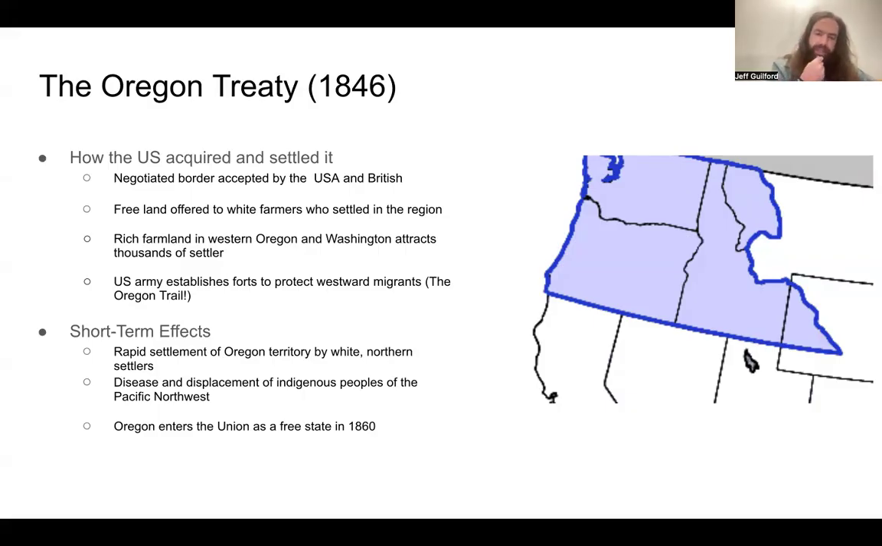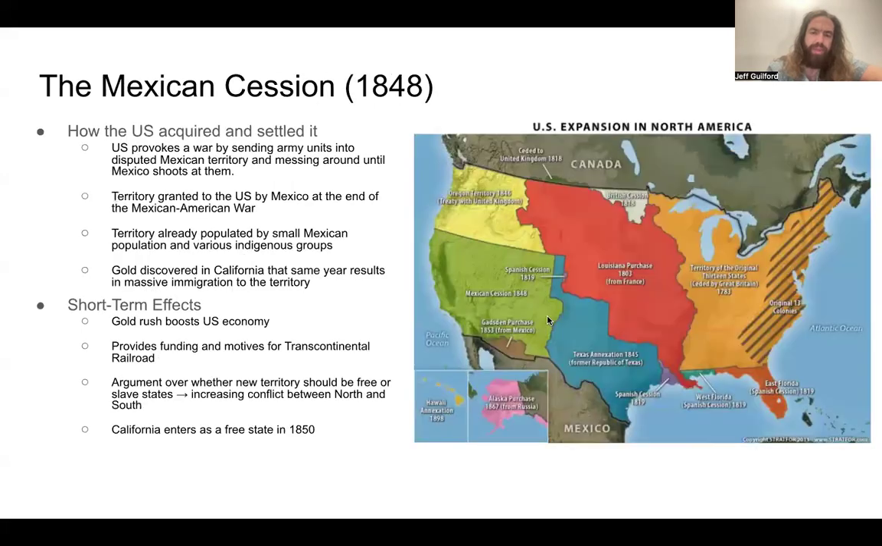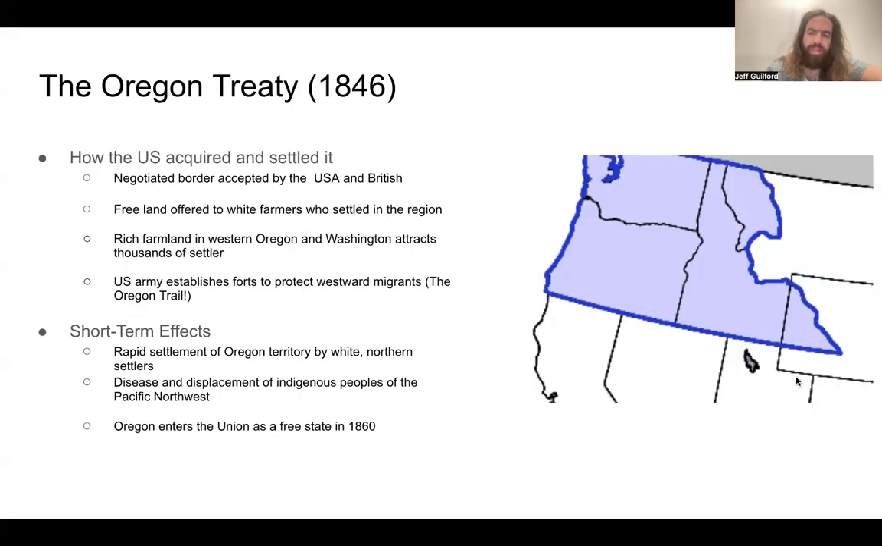In order to settle this territory, the United States offers free land to white farmers who want to move out and settle the region. And this is popular because there is a big chunk of land right here called the Willamette Valley over here in Western Oregon that is just really excellent farmland. And so people are willing to make the journey all the way across the Great Plains, which nobody wants to settle on, over to the lush valleys of the Pacific Northwest.